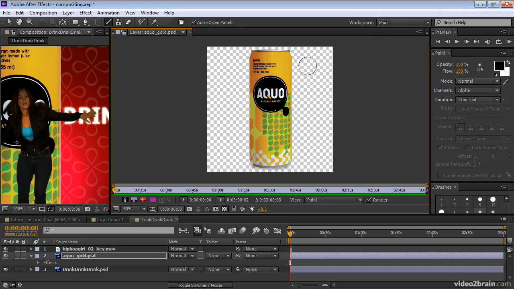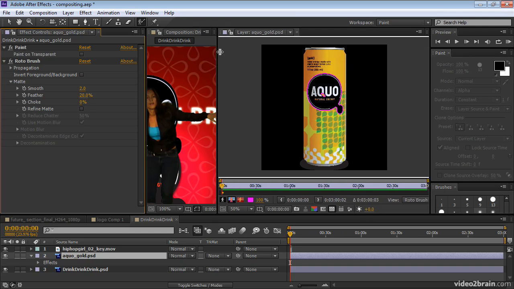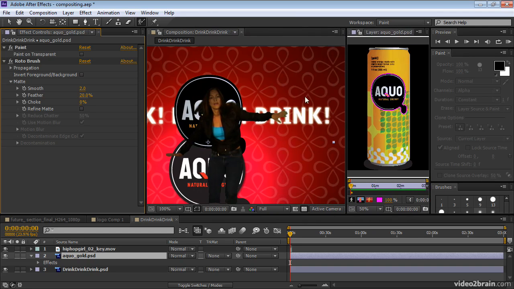Another tool that can define transparency information is the rotobrush tool. Usually the rotobrush tool is used on moving images, but for demonstration purposes, I'll go ahead and use it here on this still image. And let's look at the composition here. Give ourselves a little bit more room in the composition panel to see the result.